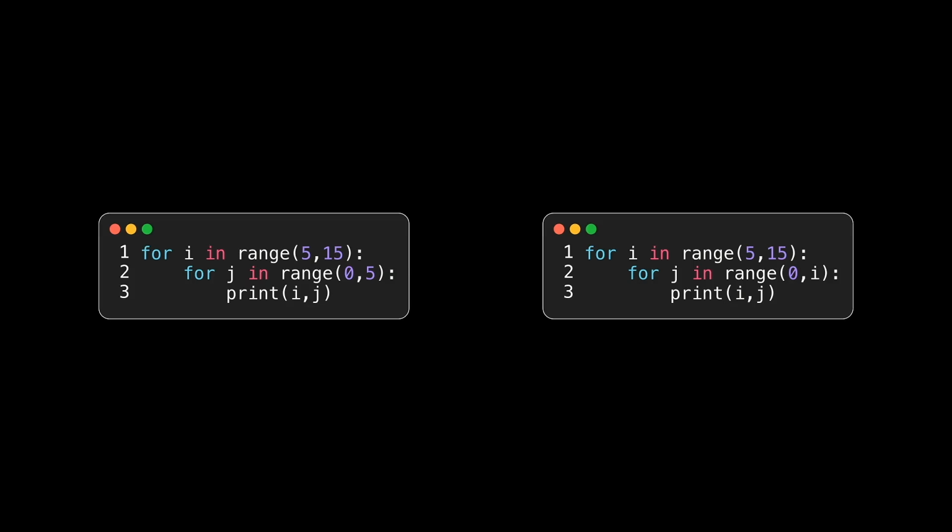Alright, if we look at the left program, the inner loop always loops over the range 0 to 5, independent of the outer loop. On the contrary, in the right one, the inner loop is iterating over range 0 to I. But what is I? I is the outer loop variable, which means it changes through the execution of the program. The iterable of the inner loop depends on the outer loop. There is a fundamental dependency between the two loops.